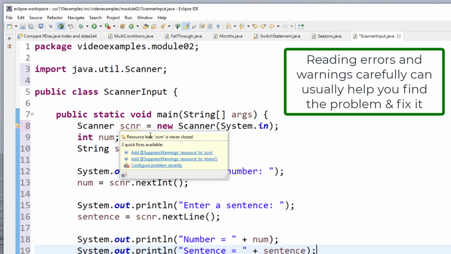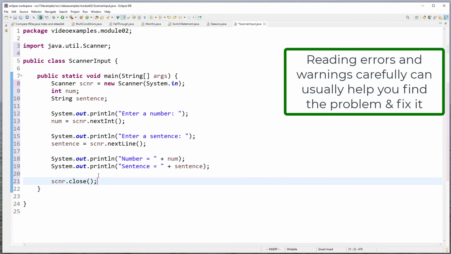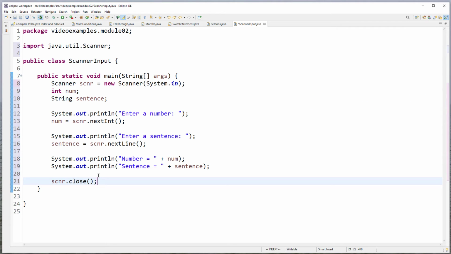And if I read this carefully, resource leak, scanner is never closed. So that tells me I need to close the scanner. And this tells Java I'm done with that user input. So close that connection down. There are situations where if you leave these things open, you can have what's called a resource leak in more complicated programs. So it's always good to get in the habit of not having any errors, of course, in your code, because then it won't compile, but also no warnings, because usually those indicate something is wrong.